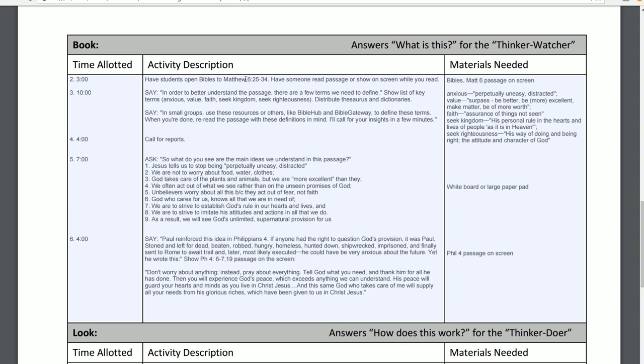So you have your students open the Bible to the passage. You have someone read the passage, or you show it on the screen, and that's again the Matthew 6 passage. Then you say, in order to better understand the passage, there are a few terms we need to define. So now we're getting into the definitions of terms, and the thinker watchers love that.